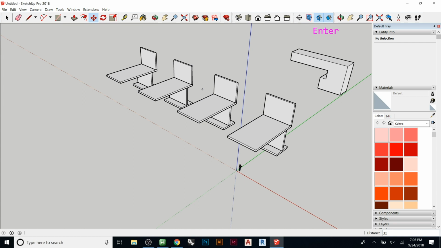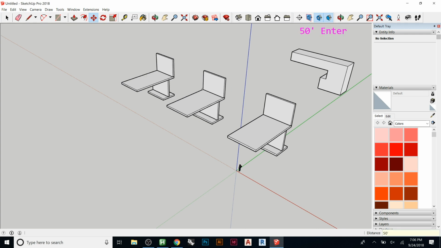So let's try it. Let's say I want 5 now instead of 3. You type 5x, enter. If I only wanted 2, you do 2x, enter. See, it keeps getting rid of them. And then if I change the number without an x, it will change the spacing. So last time we did 40. Let's try 50 feet, enter. See, it spaced those same ones out.